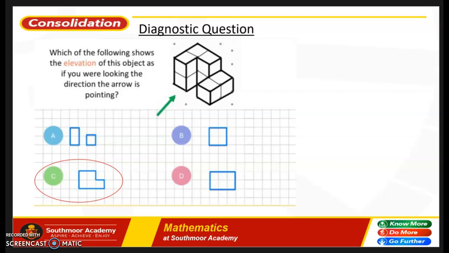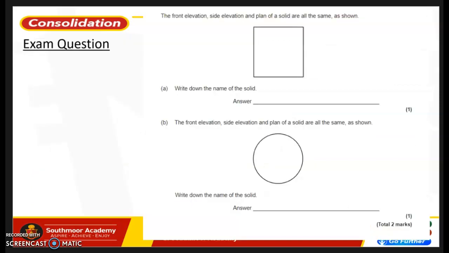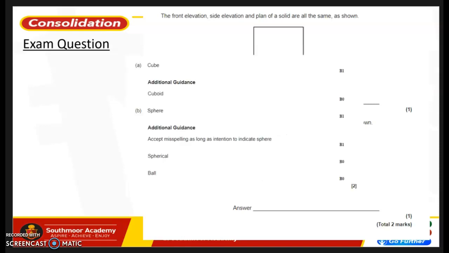Moving on to your exam question now. So pause the video, allow the students time to have a go at the question, and then I'm going to show you your answers. So here is your exam question. Pause the video here, allow the students time to read and answer the question. Now here is your answers. Again, pause the video, allow the students time to mark their answers. Use a green pen.